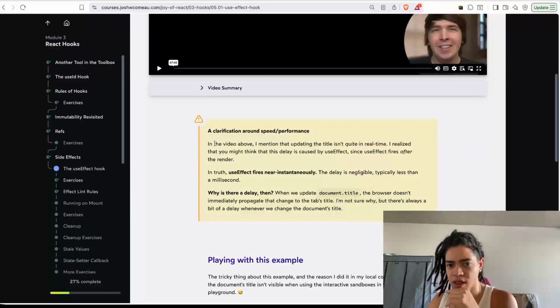In the video above, I mentioned that updating the title isn't quite in real time. I realize that you might think that this delay is caused by useEffect, since useEffect fires after the render. In truth, useEffect fires near instantaneously. The delay is negligible, typically less than a millisecond. Why is there a delay then? When we update the document.title, the browser doesn't immediately propagate that change to the tab titles. I'm not sure why, but there is always a bit of delay whenever we change the document title.